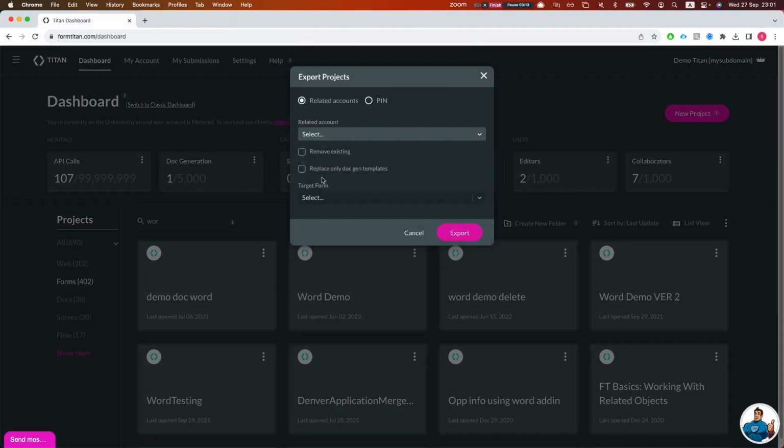Now you will see replace only docgen template. And this is a very, very cool feature. What this will do is not replace the entire project. It will not export any of the changes that you've made on the form itself. It will only change the template in the destination form.